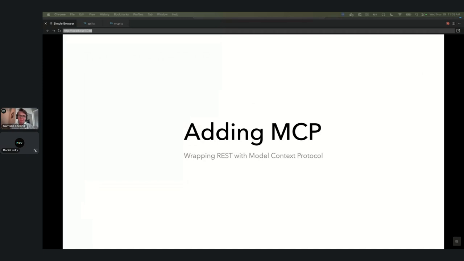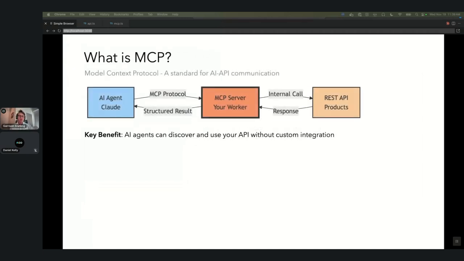Now let's add the MCP, wrapping that REST with the Model Context Protocol. What is MCP? We've talked about this a little bit. I'm going to go back to it just for a second. The Model Context Protocol is a standard AI API for communication. Here you have an AI agent, Claude in this case, using the MCP protocol to talk to an MCP server. This is our Cloudflare worker in this case. And then from that Cloudflare worker, it makes an internal call to a REST API and then sends the response. And then the MCP server can return the structured result.